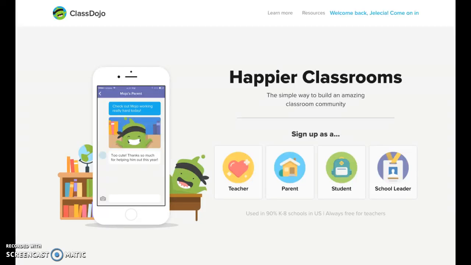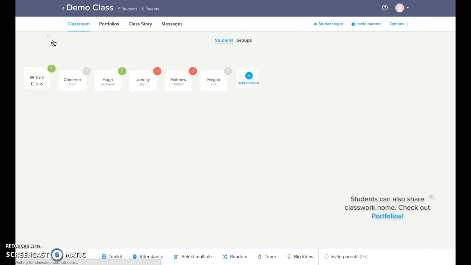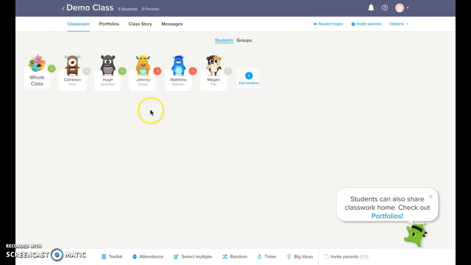I want to show you ClassDojo. I really like this as a great classroom management tool as well as good for communication with parents. I'm going to log in as a teacher. Here I'm going to show you a demo classroom that's set up and some of the great features that ClassDojo has to offer.